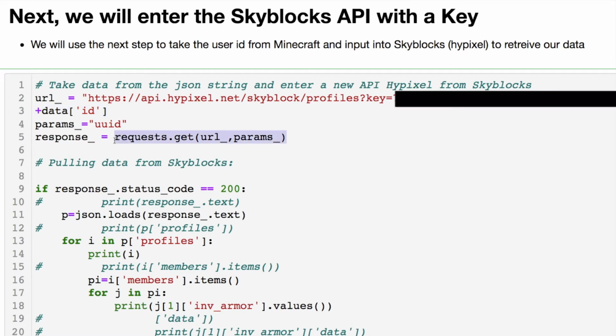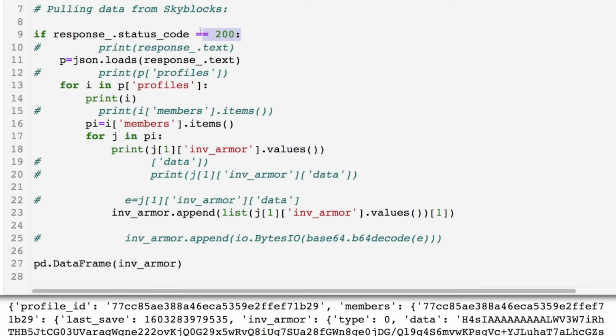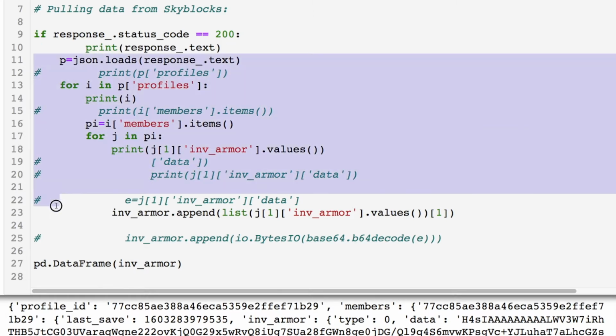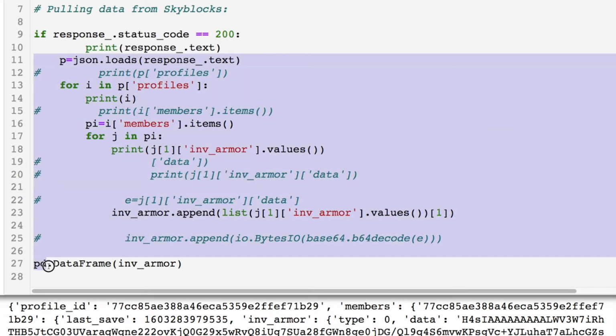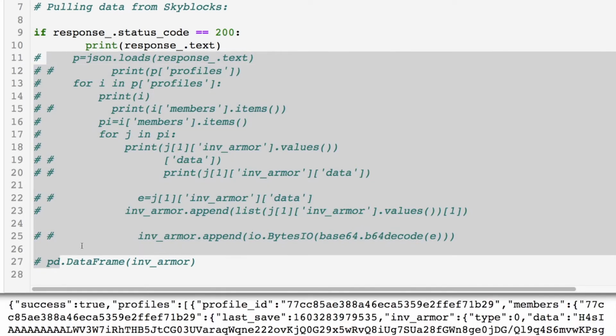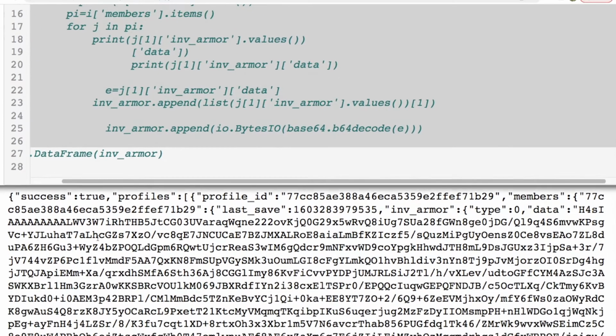We do a GET request to grab the data from this API, same as we did before. Pulling the data, we want a response code of 200, and if it is, we would like to print off the text. Let's do this line by line so we can get an idea of what's going on. Let's block out that code and we get a success value. And we'll scroll down and we'll see what we get.